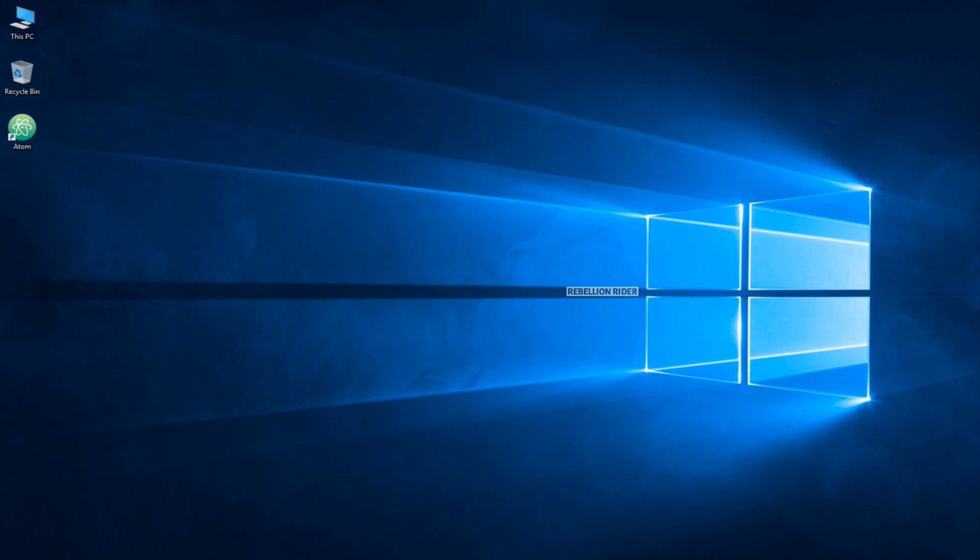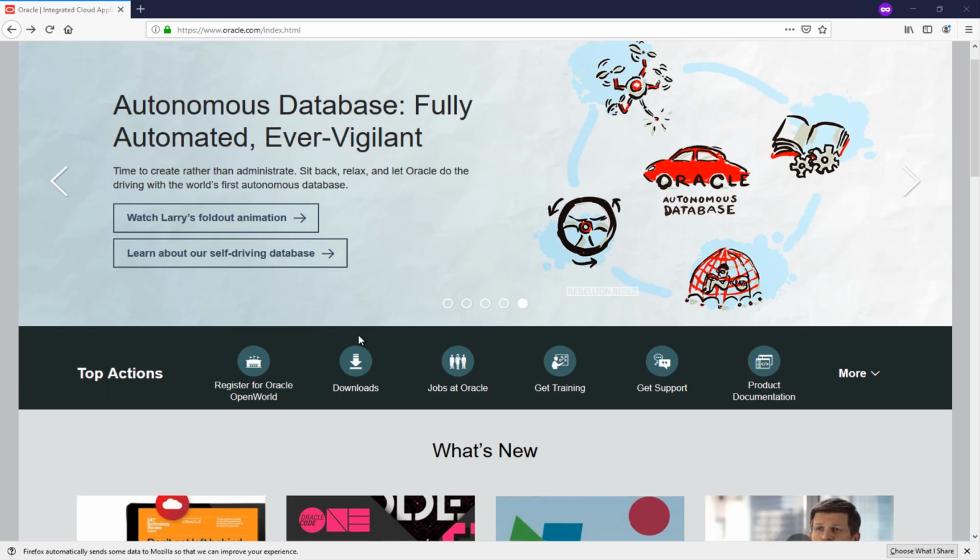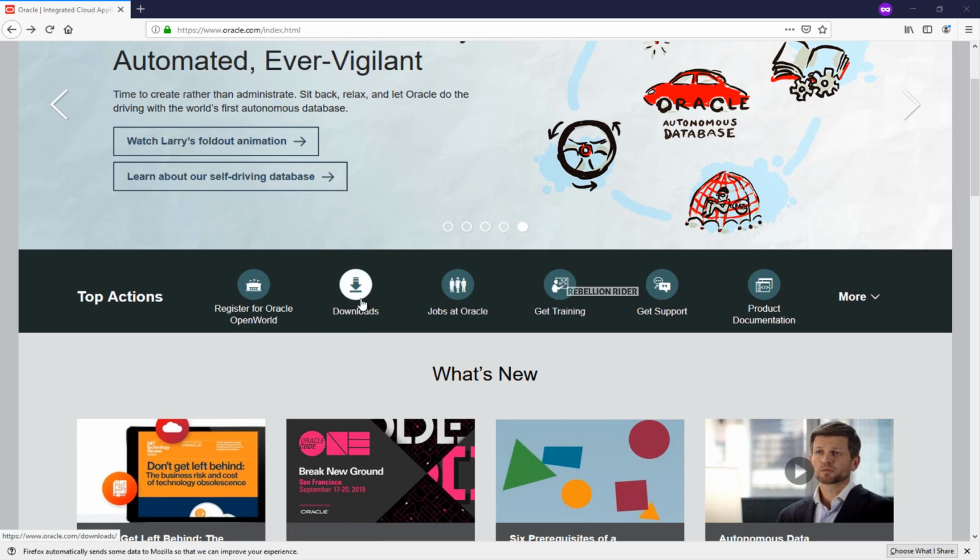Now, let's start. In order to install Oracle 19c on your Windows 10, you first need to download it. To do that, go to oracle.com. Now come down a little bit and click this download icon.